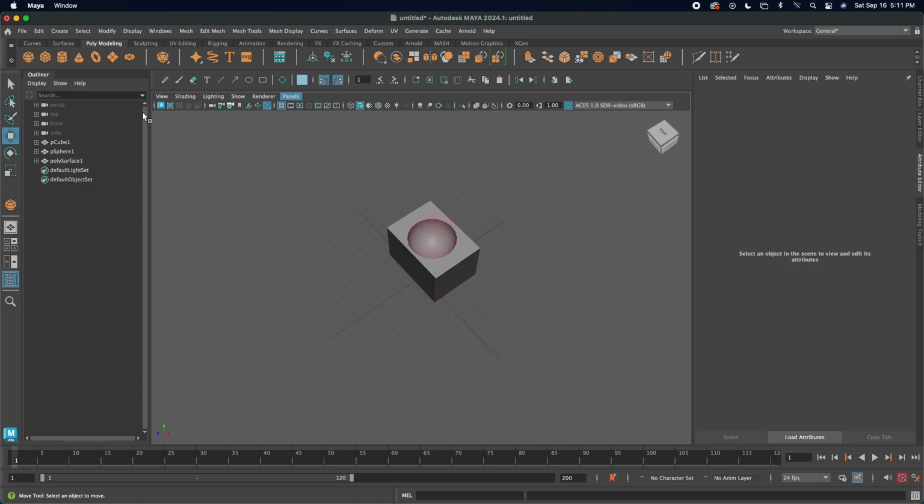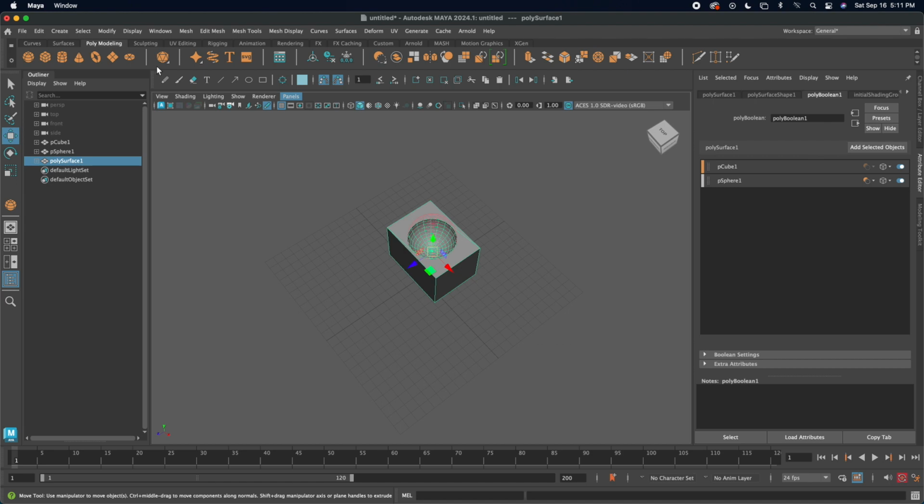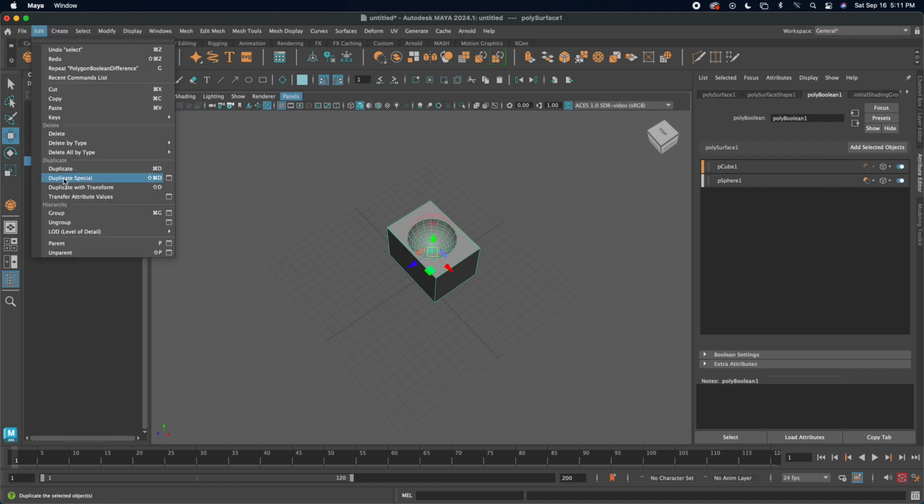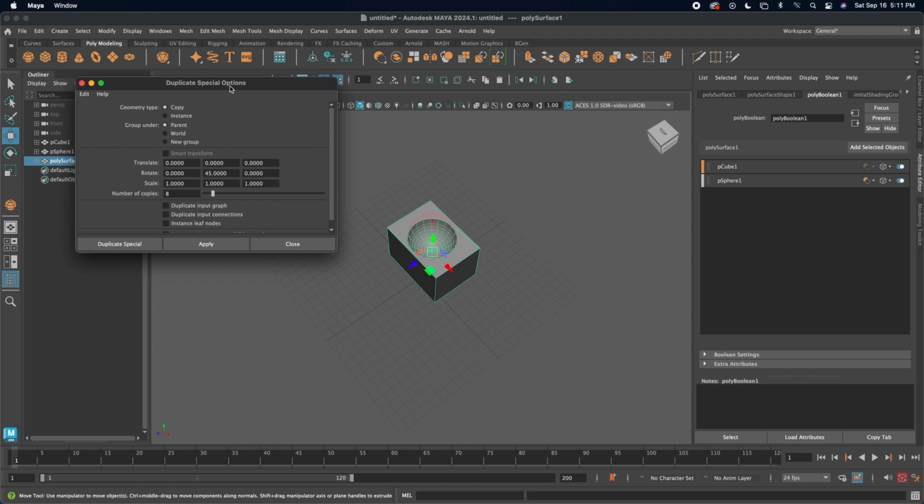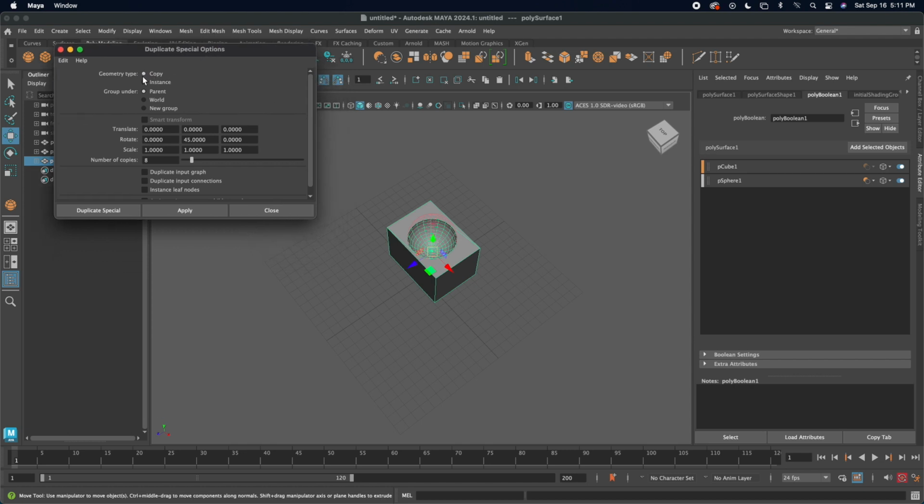And what duplicate special will do is, let me select the object here. If I come up to Edit and Duplicate Special, go ahead and click on this little settings box here, and I'll show you a couple different things here. So the first is copy or instance, right? So copy is going to just make a copy of the object rather than instance, where instance will have kind of a parent function, and I'll show you what that does.